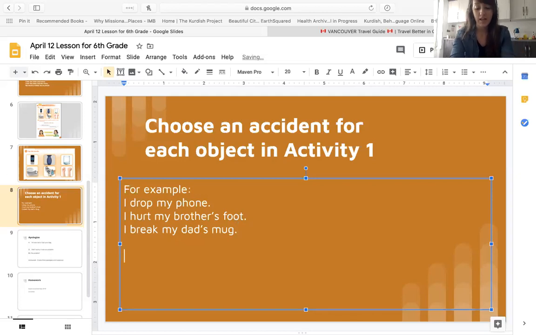Let's make one together. Let's use the word lose, and let's use the object phone. How can we make this into a sentence? Start with your subject. I, you, he, she, a name. Let's say I. What is my verb? Lose. And what have I lost? My phone.